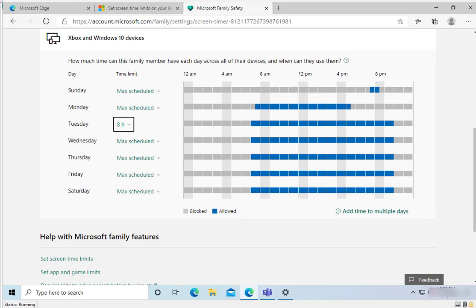So that's it. That's how you set screen time limits on your kids or anybody's account within the Microsoft account.